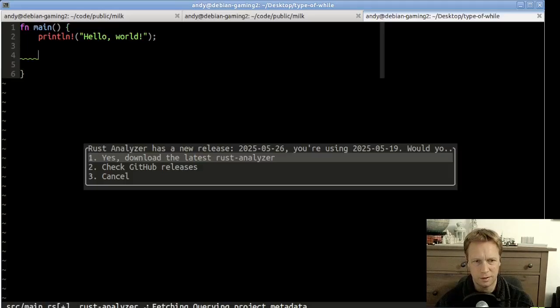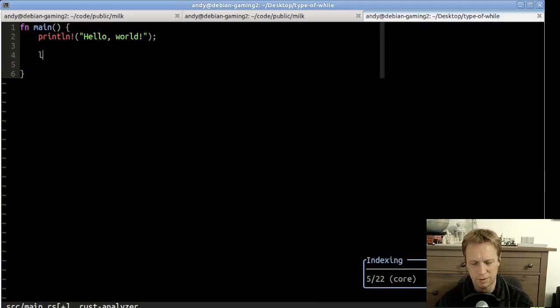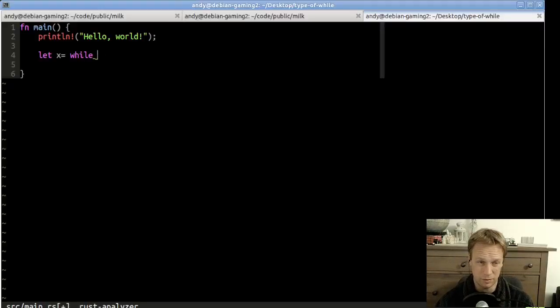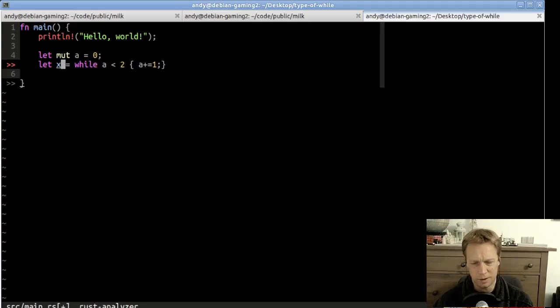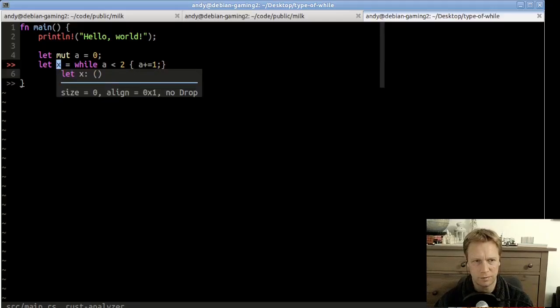So no, we won't download the Rust Analyzer right now. We're going to say let x equal while. What should we do? Well, if we did while false, that would really confuse it, wouldn't it? So let's just say while a is less than 2, and inside we'll make a bigger, and we better let a be something. So in a situation like this, what is the type of x? Or can while loops just not have types? Okay, so here the type of x is the unit type.